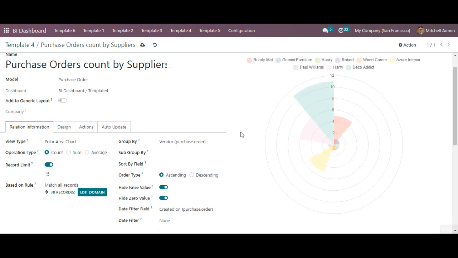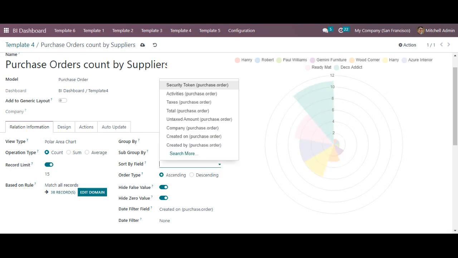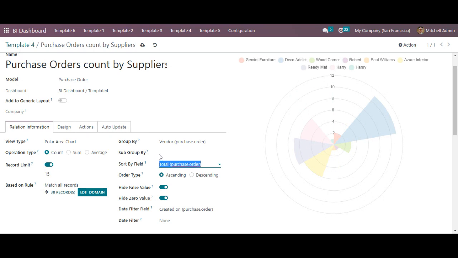If you want to define over here the sort by field, you will be able to apply it, and the related results will automatically get sorted accordingly. You will be able to see that. Okay, now basically if you want to change the order type of this graph, like ascending or descending, you will be able to change the representation of the data in ascending or descending order, from a particular data.